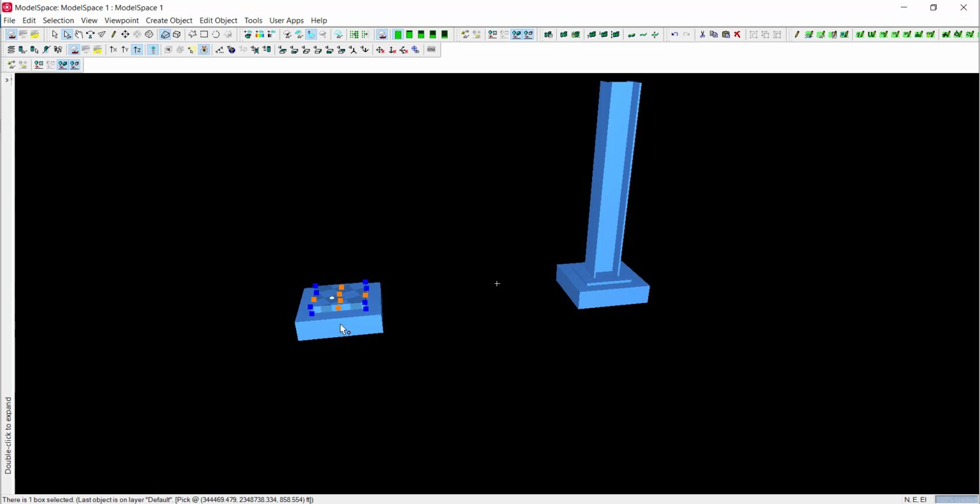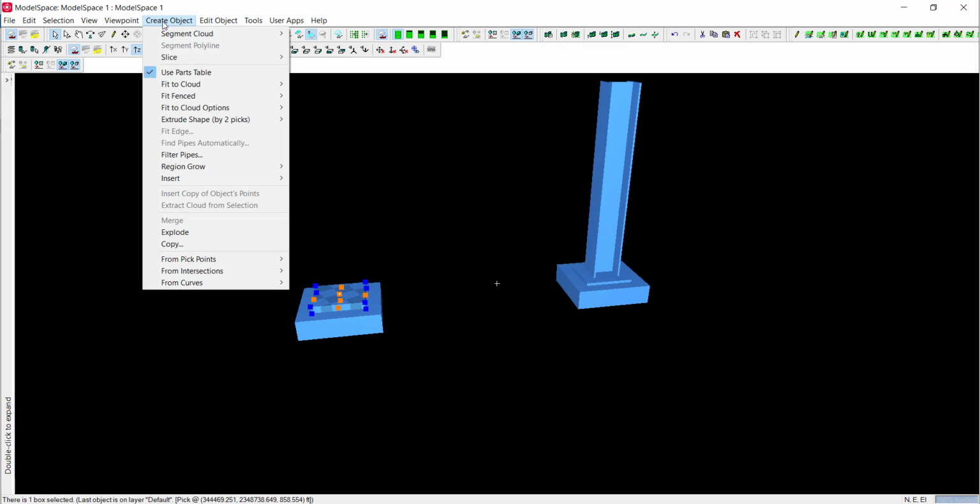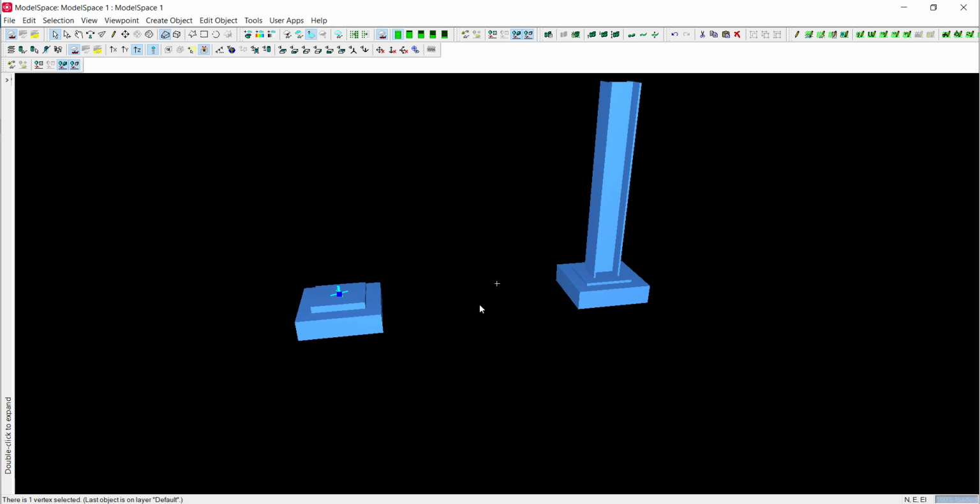Okay, let's now get the positions for the steel. So we're going to pick the center point here, and we'll create a vertex because we're going to want the center piece of the steel, which has a handle right there. We're just going to do the same thing and drag it over. So I'll create a vertex there.